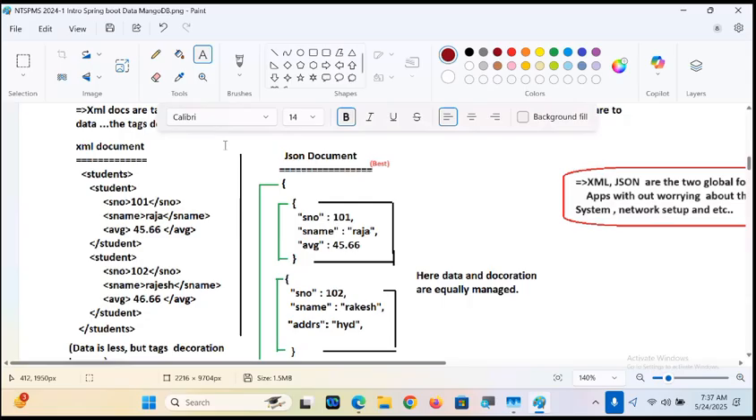Okay, look at this. Here, 101, Raja, 445.66 is the data. Open tag, closing tag. SNO open, closing. So the data is hardly 10 characters, right? But look at the decoration. Student open tag, student closing tag. SNO open tag, SNO closing tag. SName open tag, SName closing tag. Average open tag, average closing tag.